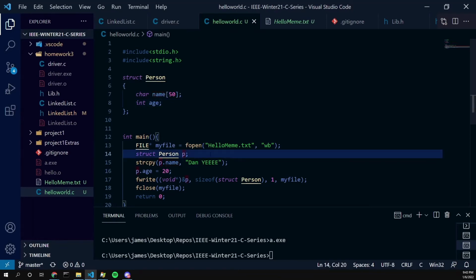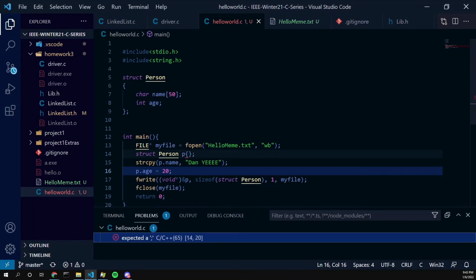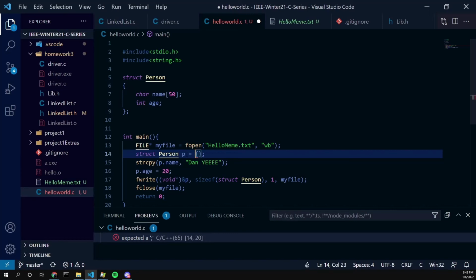We can force this to clean by doing this. I believe this works in C. Please let me do this. They used to let you do this. Why are they yelling at me now? Expected a... This used to be completely legal. Do I have to say this?